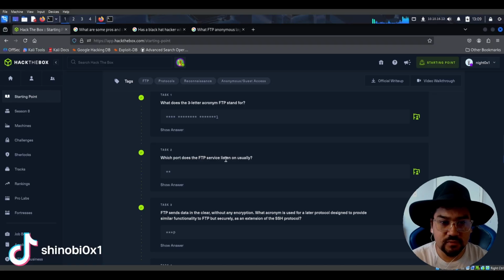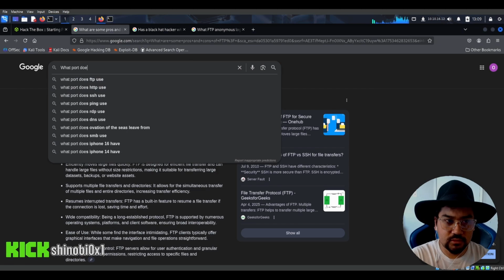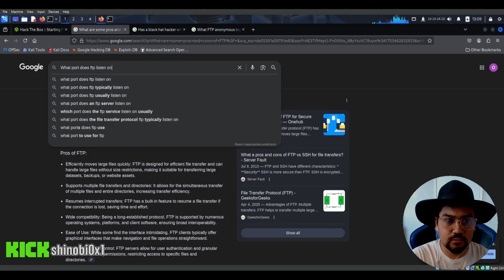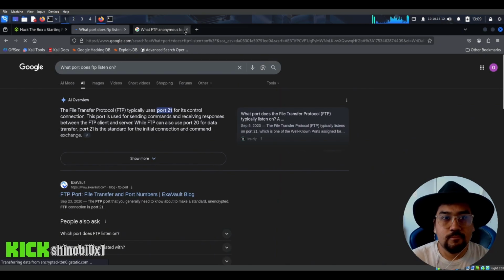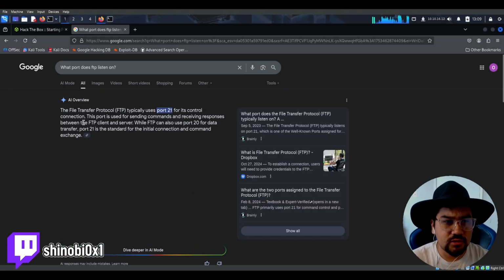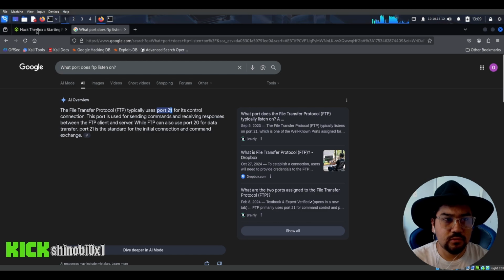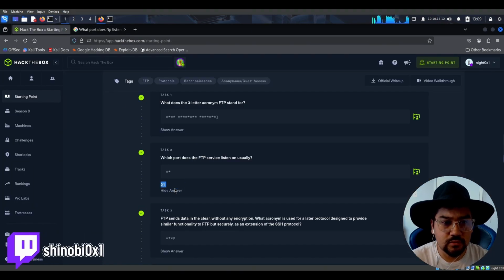Which port does the FTP service listen on usually? Okay, what port does FTP listen on? Okay, so it typically uses port 21, for its control connection. This port is used for sending commands and receiving responses between the FTP client and server. While FTP can also use port 20 for data transfer, port 21 is the standard for initial connection and command exchange. So for now, we just gotta remember it's 21. So 21, there you go.